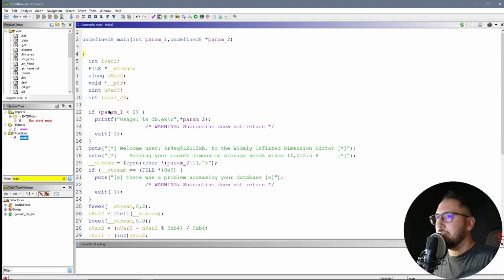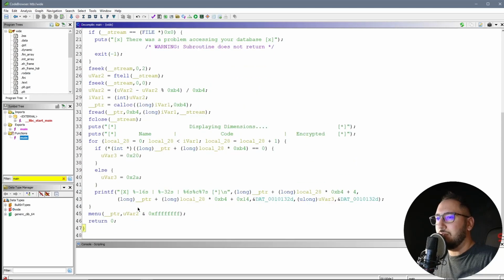And if we check this first if statement, it checks if param1, the int, is less than 2, and if it is, it exits the program. So I guess it checks if it takes one argument, because 1 would be also the name of this program. And if we scroll to the end, we can see that the return type is int, because this function returns 0.